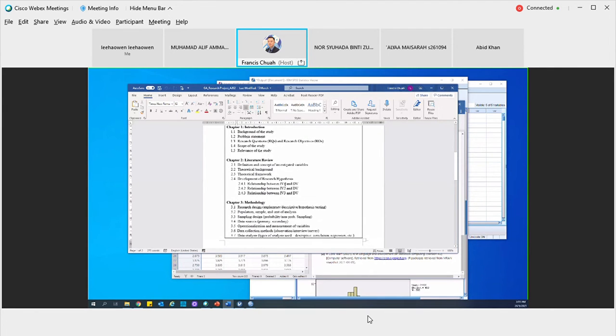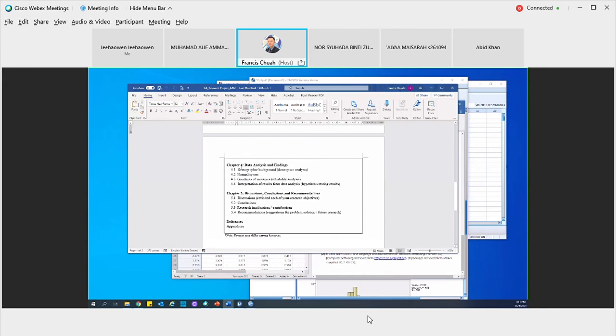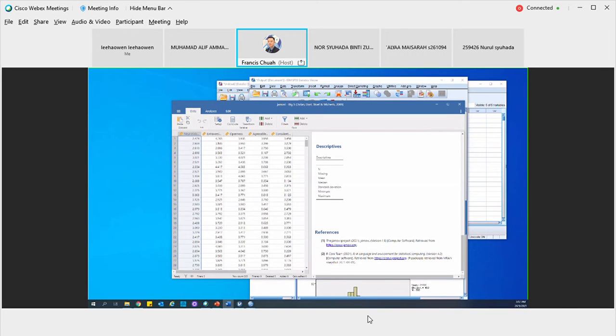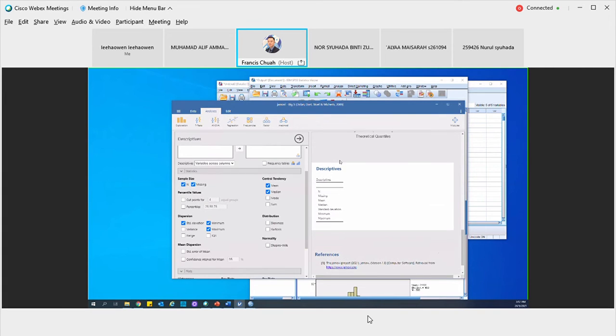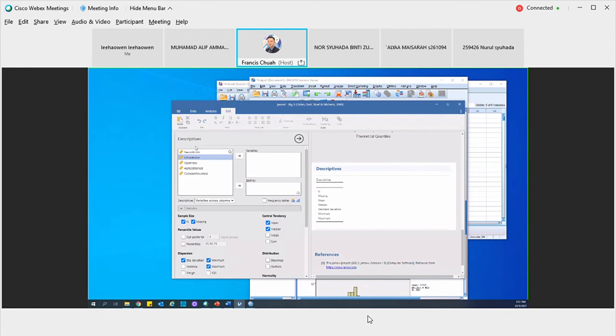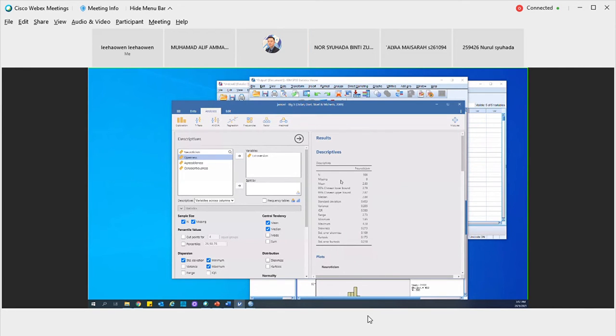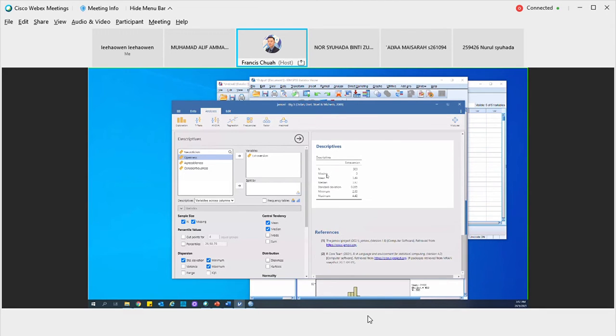Let's say, for example, in chapter 4, the first part, you are asked to do a descriptive analysis. So now, I show you a descriptive analysis of what? Neuroticism, right? So I show you neuroticism. Then the second one, you do openness, right? This is for openness.